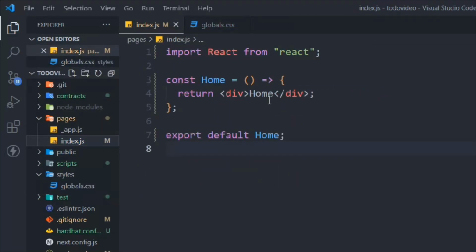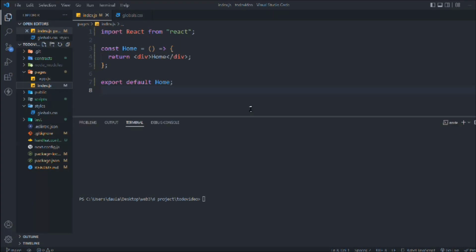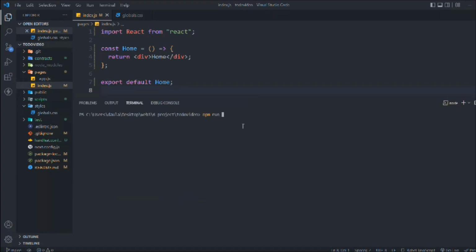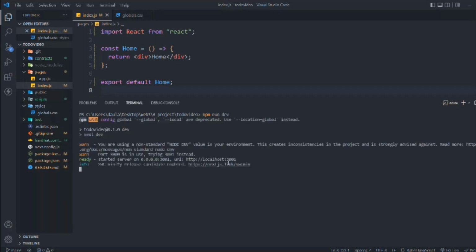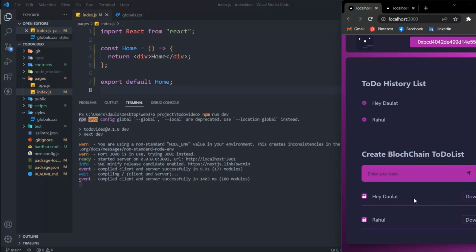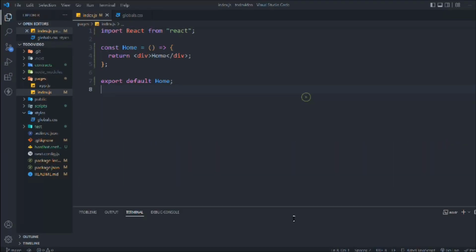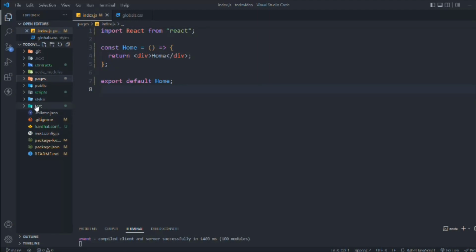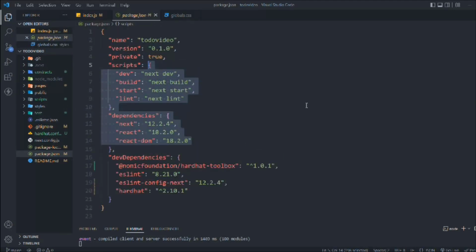Let's come to index, open up the terminal and initialize the app. So type npm run dev, click on this localhost 3000, and here you can see our application is open and we can see everything's working fine. And side by side I have also opened the demo application which we are going to build, so we can look through that.